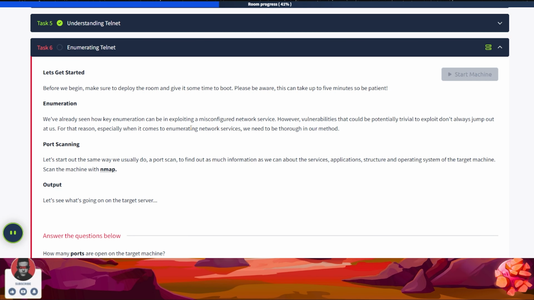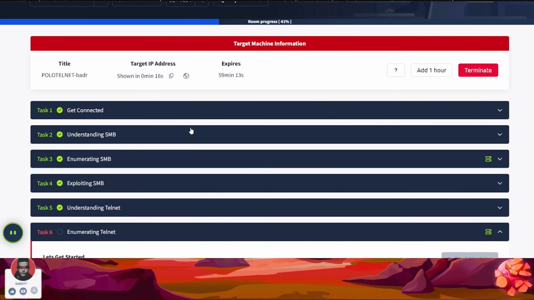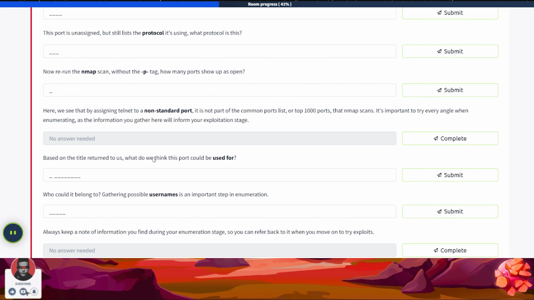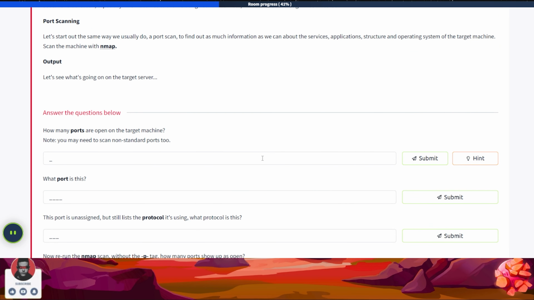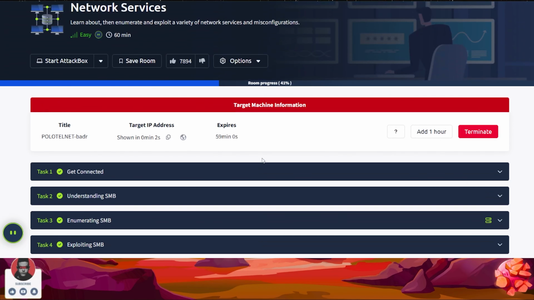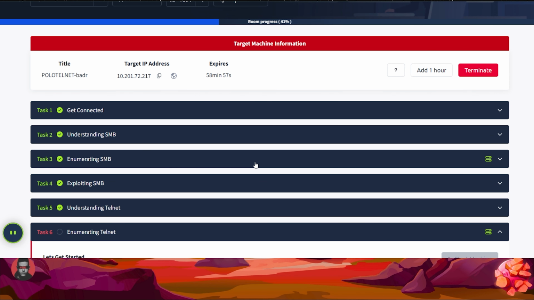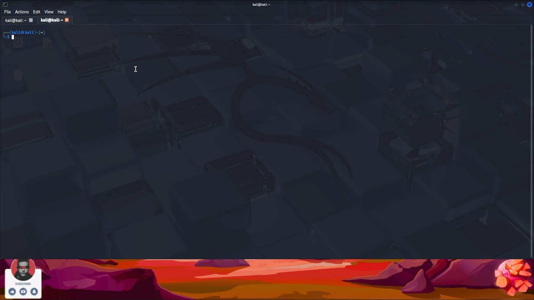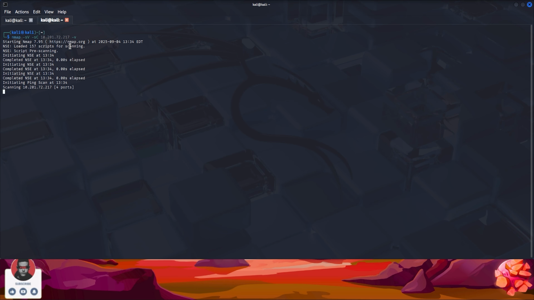Let's see the output. So basically we will run an Nmap scan on this machine, and we'll answer these questions, and lastly we'll connect to telnet on this IP. I don't know what ports are open. We'll run an Nmap scan. I just copied this. Logging into my Kali machine. Terminal is already opened. Nmap. Here we'll just paste that IP. Once again, I'll copy that IP and paste it here and enter.